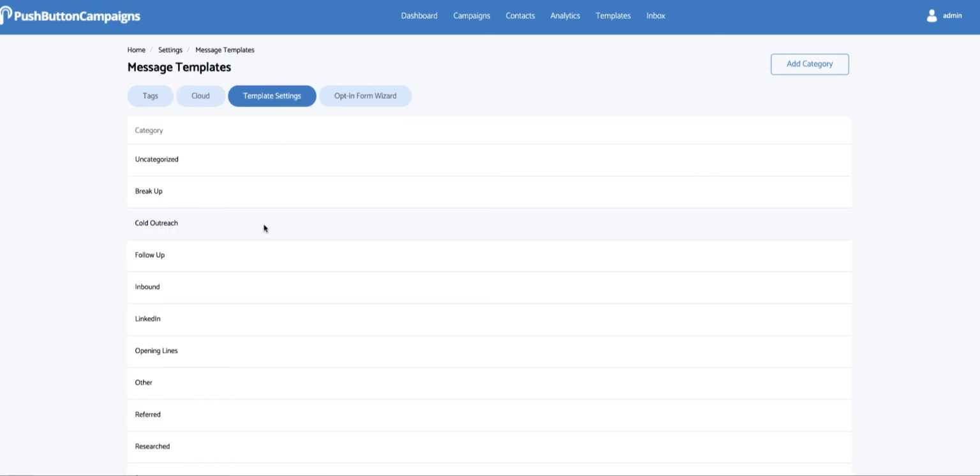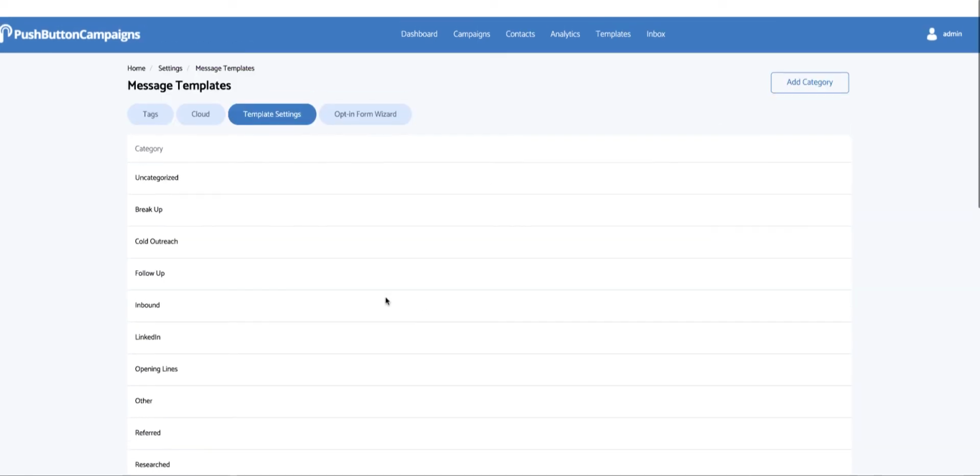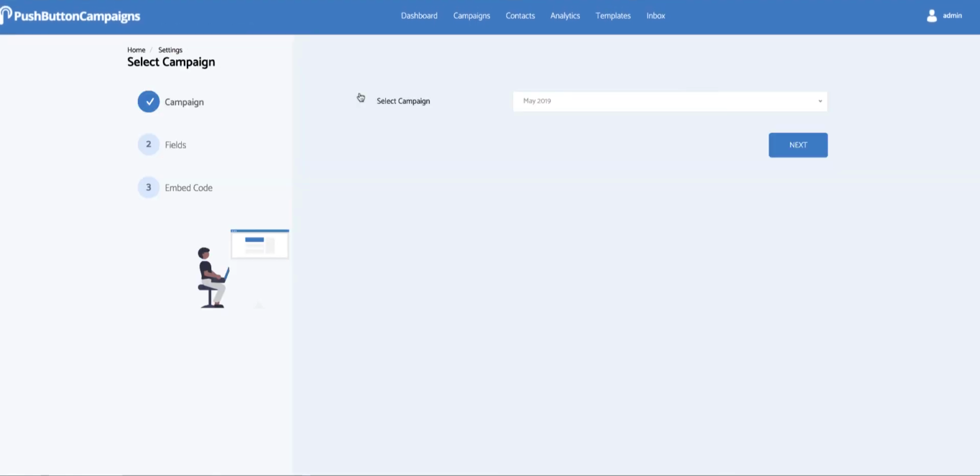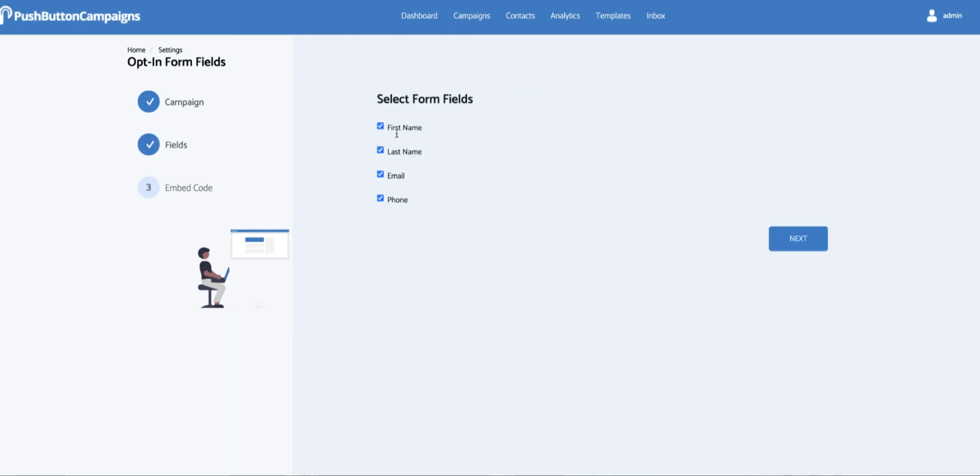Your template settings are here, and then you can adjust any of your template settings. Your opt-in form wizard. So here's one nice thing. Let's say you created a campaign and you want to be able to capture opt-ins from your website for that specific campaign, because you don't want to use an autoresponder. You don't want to hire a developer to do that stuff. You can just select the campaign that you've already built. You can say, okay, these forms or these fields are required: first name, last name, email, phone.